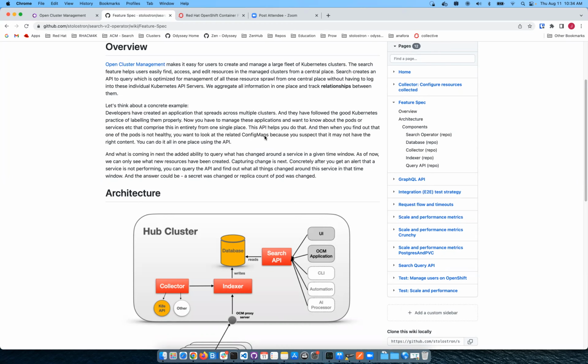I just presented a problem where the SREs are having trouble. The service is out, and they need to debug the problem across all their managed clusters. So with search, how will we solve the problem? We'll have a small demo of how search is going to solve the problem. I'll turn to Jorge, who will demo our search APIs.